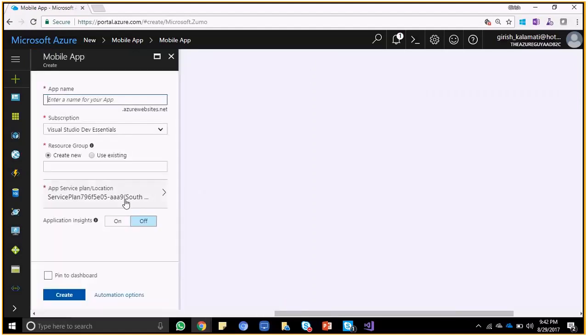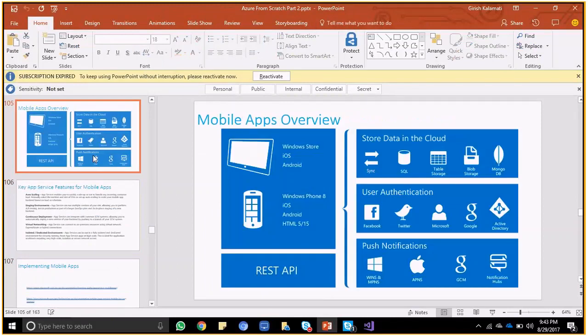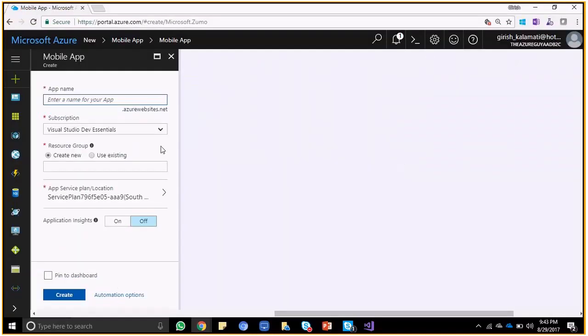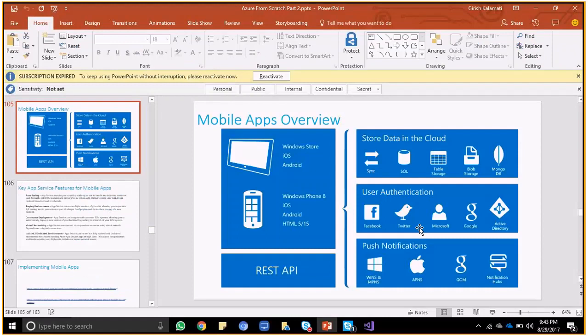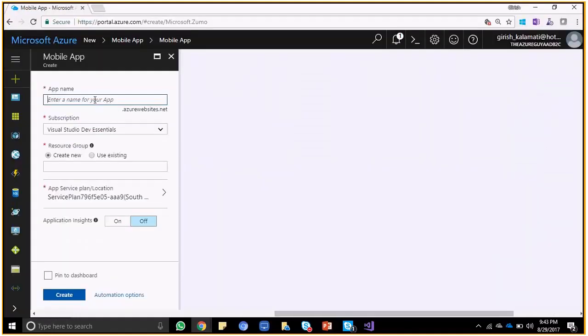So this particular mobile app, you can host your APIs, the REST API to which your application may call, right? So these particular REST APIs, you can store the data using this particular code which you'll be hosting in the mobile app, and even user authentication you can configure, and push notification. Everything you can manage in here. I'll go and create the mobile app. Okay, so good.